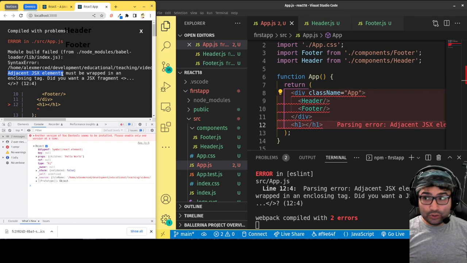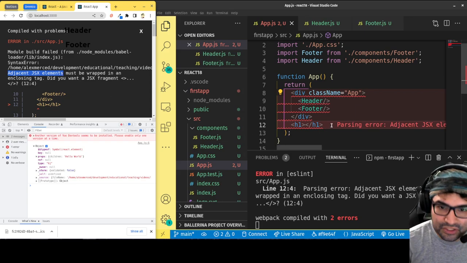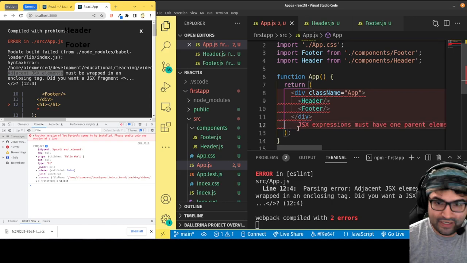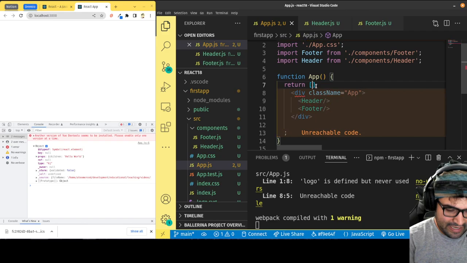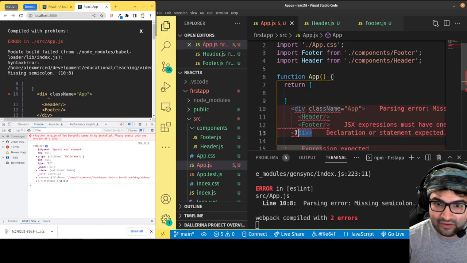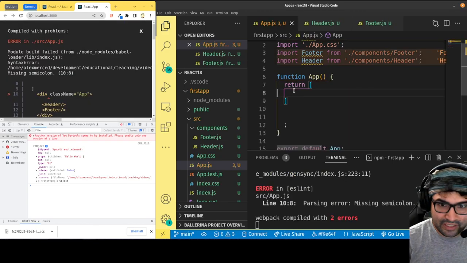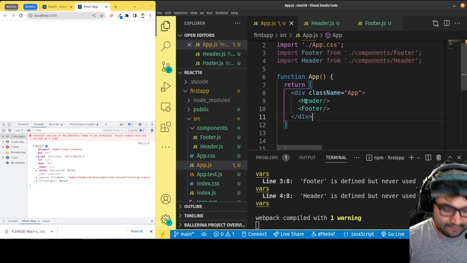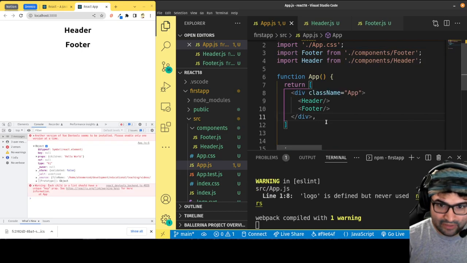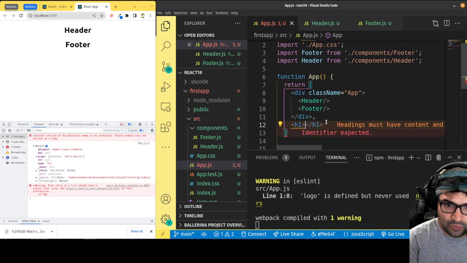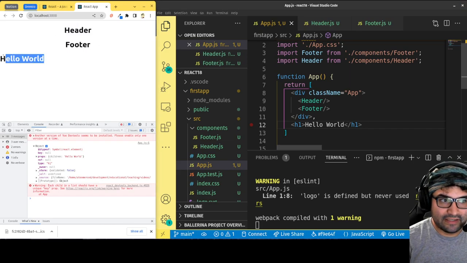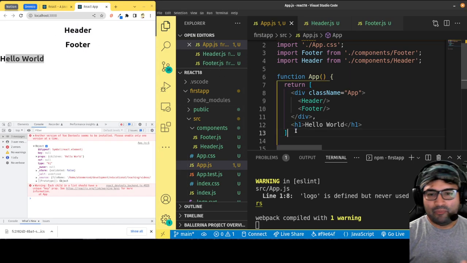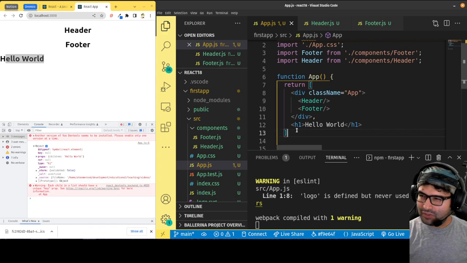There is a solution for it though. The original solution is you could just return an array of JSX. So I could package this in an array: I would return an array, put this JSX as the first thing, then use a comma, and the second thing would be the h1, hello world. And see, that works. It renders the first block of JSX, and then the second block.